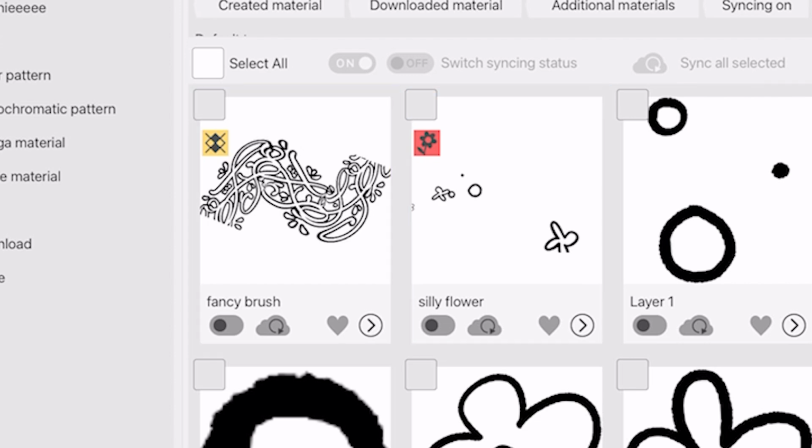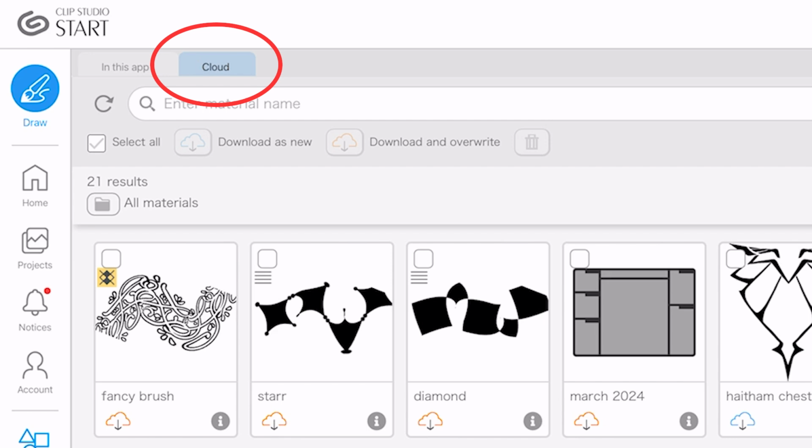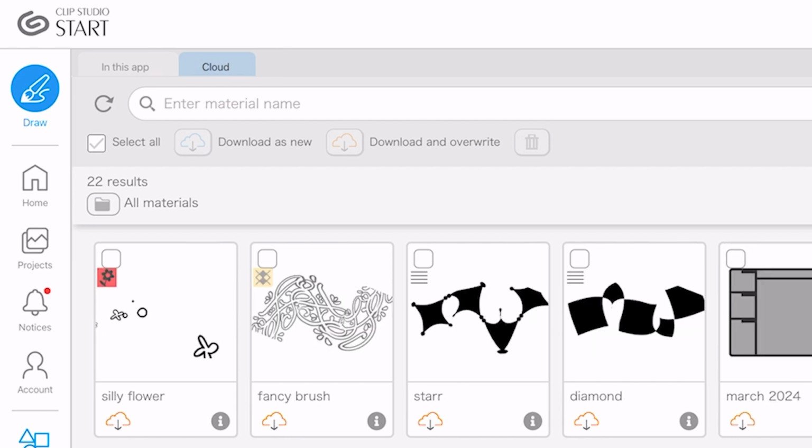So first up, you may want to sync this to cloud. So if you want to reinstall Clip Studio Paint or load these brushes onto a different device, you don't have to copy paste files. You can just open up from the cloud. Switch these on, hit OK, and go to the cloud tab on the top. So here's my Silly Flower and my Fancy Brush.